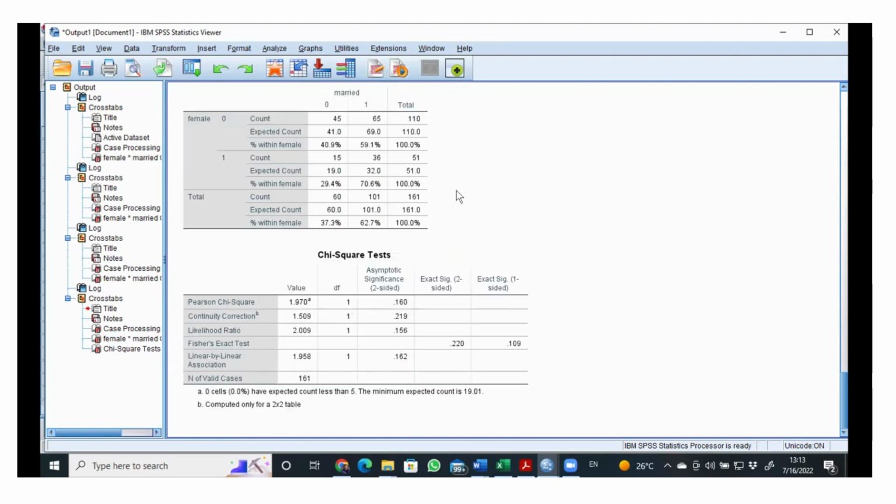But thanks to SPSS, you don't need to create an expected count. Hello? Who is talking?